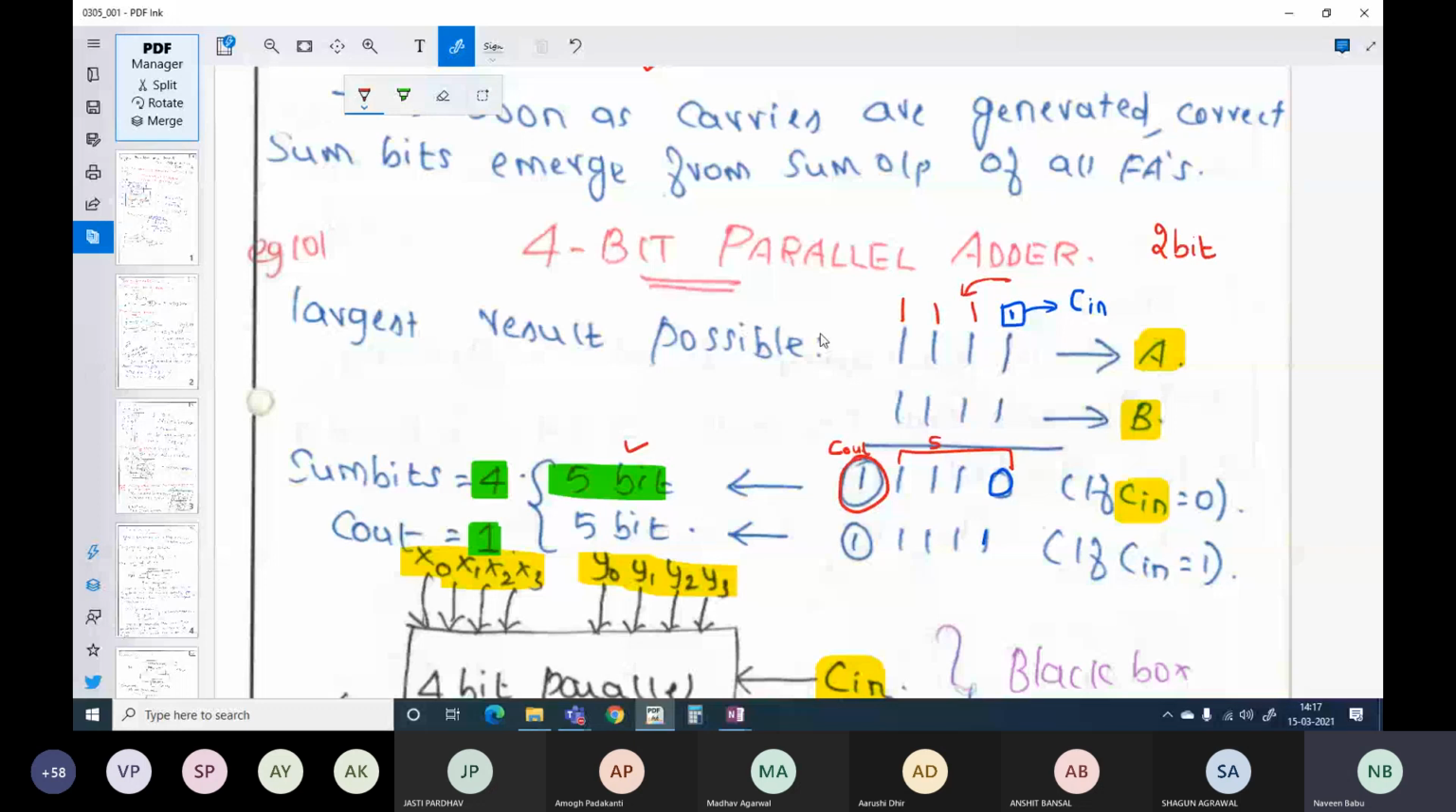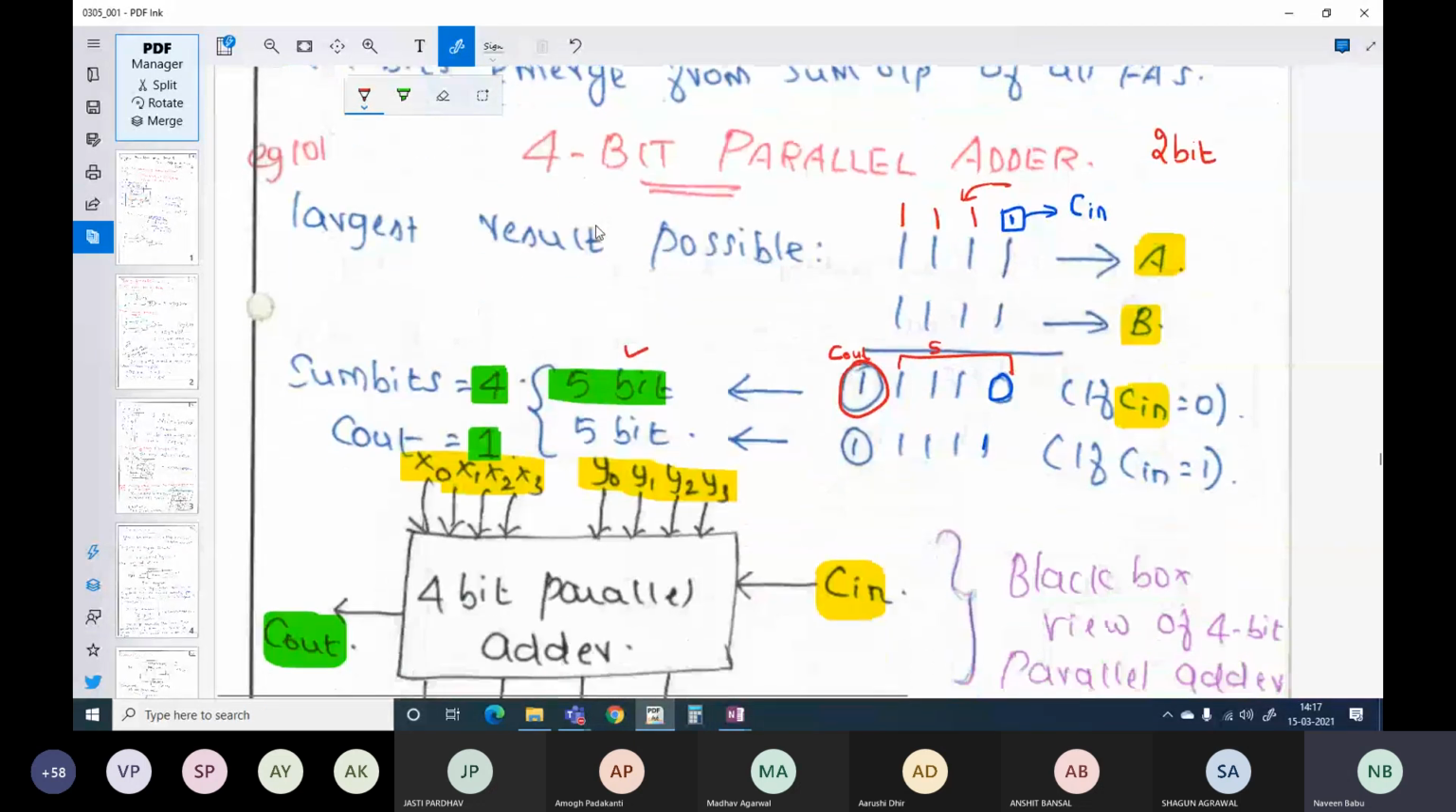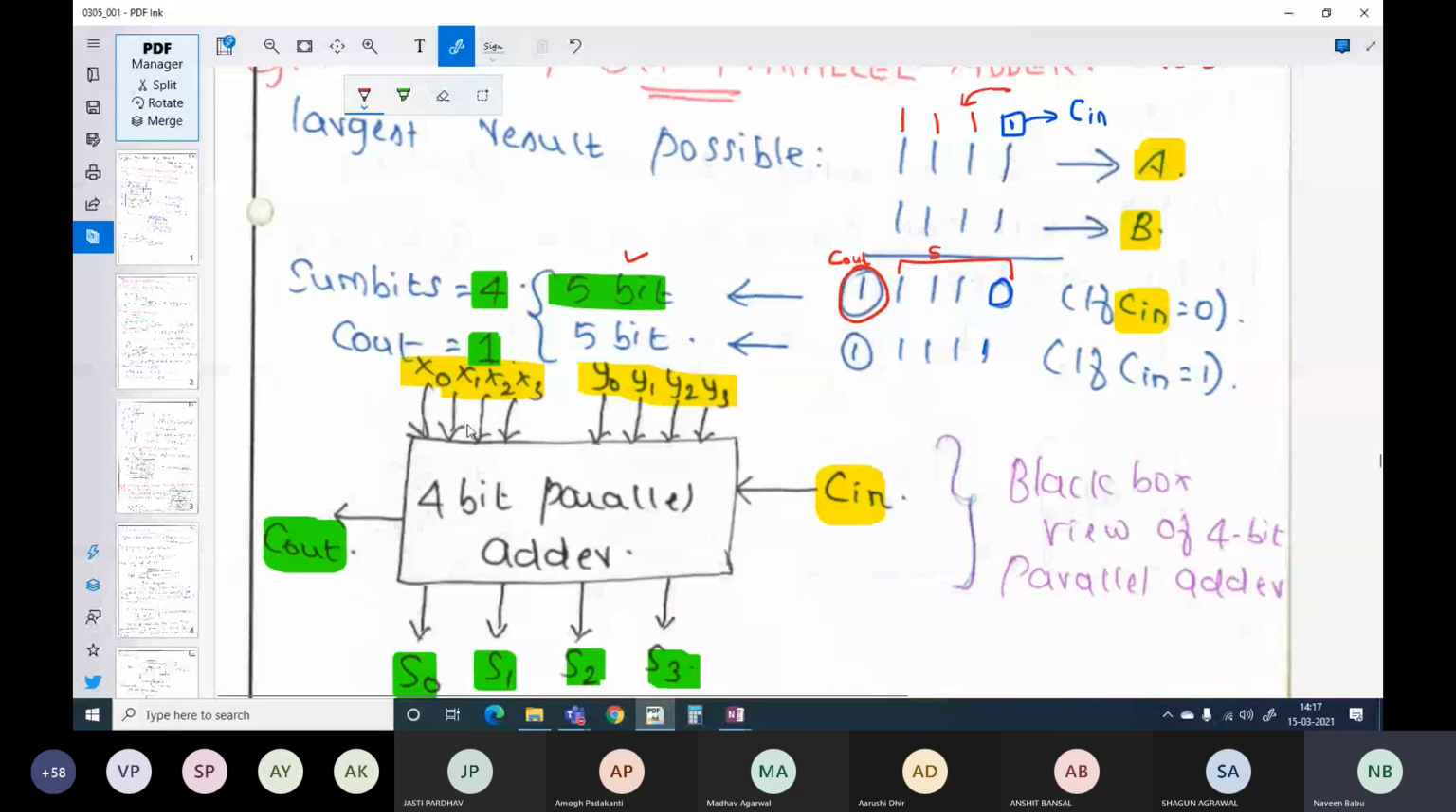So if it is a 4-bit adder, how many input variables will be there? Please look at the number of inputs here. X0, X1, X2, X3 are inputs. Y0, Y1, Y2, Y3 are inputs. Cin is an input. So how many inputs are here? 4, 8, 9 input variables. And how many output variables are here? There are 4 sums and 1 carry, which means 5 output variables.